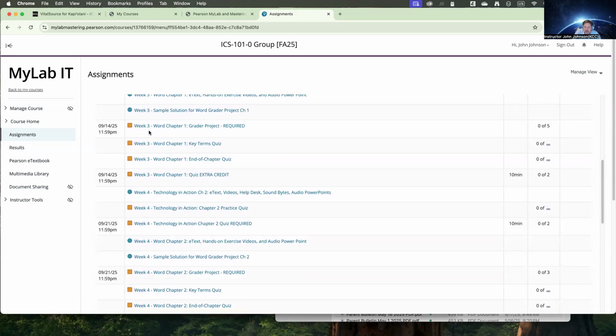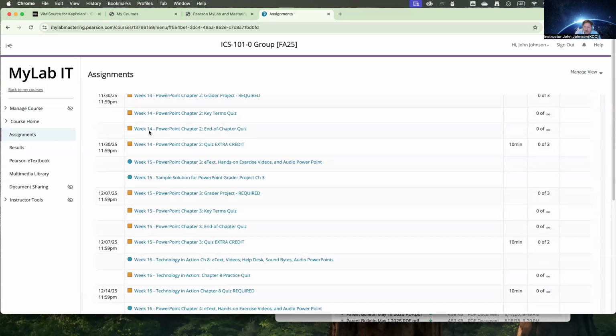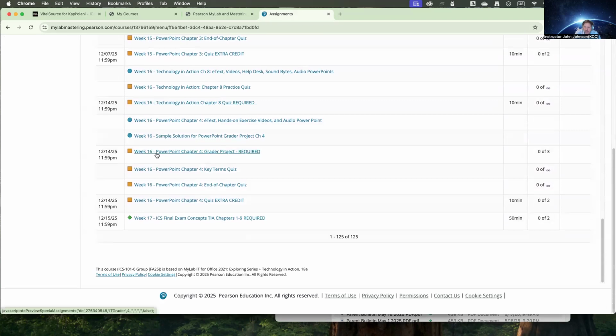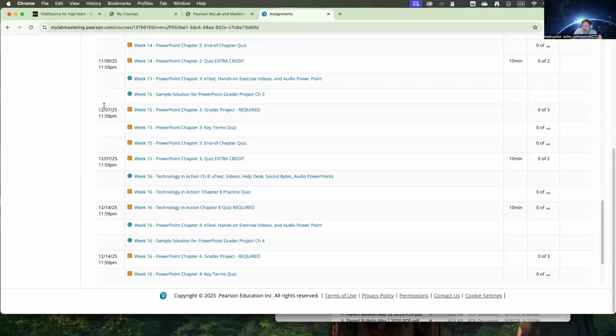That's really everything. We have all the weeks laid out all the way up to week 16, and then we have the final exam in week 17, and that's going to be on your Technology in Action. It's not going to cover Excel, Access, Microsoft Word, or anything else. It's just covering the Technology in Action, and that's going to be, I forget what the exact percentage was, 21% or so, I think. So this is what the coursework is going to look like.